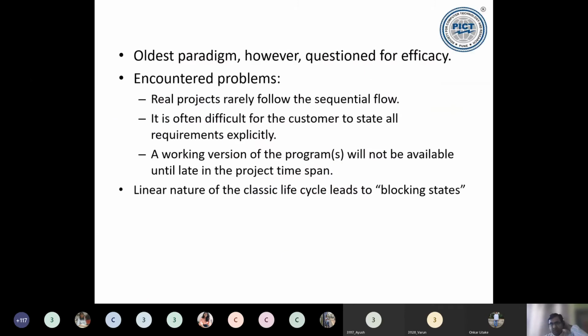So this, if you see, is the oldest paradigm because it was defined, or developed, in the 1950s. However, its efficacy is questioned, because there will be certain cases. Why efficacy? There will be multiple reasons for that too. Because today, if you see, we want to build software at a very fast rate.